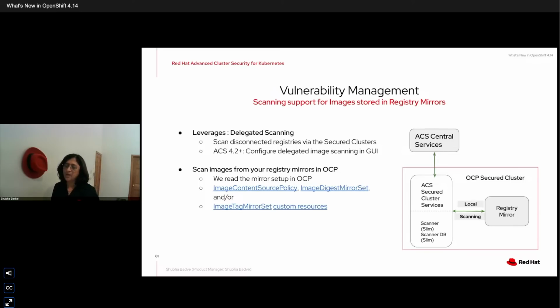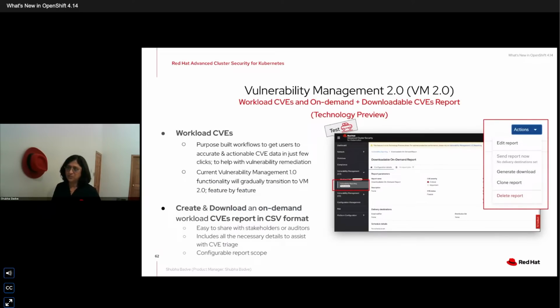Next slide, please. As you know, vulnerability management is not a one and done process. It's a continuous process and a very critical one from the DevSecOps perspective. Keeping that in mind, we have launched the Vulnerability Management 2.0 initiative to help our customers easily manage the vulnerabilities detected in their environments and remediate them. There are 2 features we have launched under VM 2.0 in technology preview. The first one being workload CVEs. It offers purpose-built workflows to get users to accurate and actionable CVE data in just a few clicks.